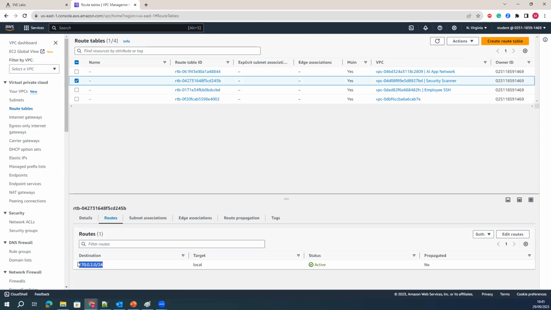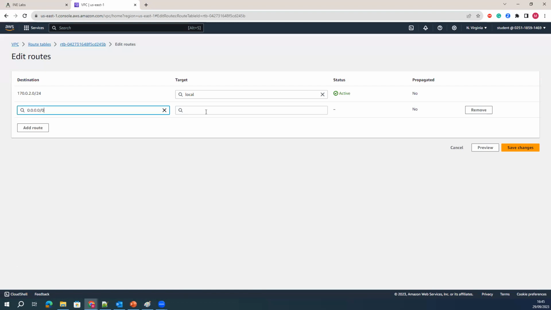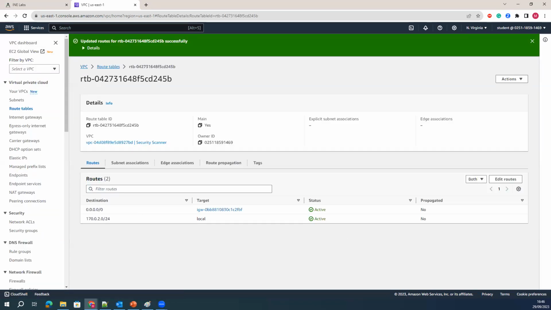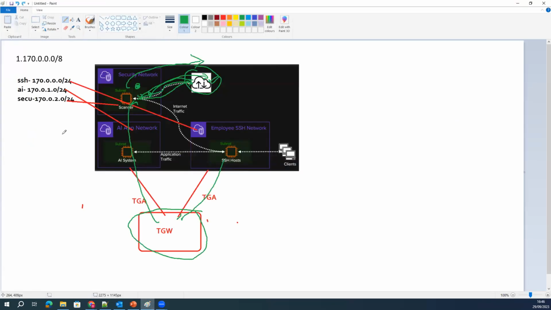In the routes, you have just a single route. What you want to add here is another route. I will select edit routes. I will add 0.0.0.0/0 pointing to the internet gateway, security scanner IGW. Then I will save that. This is all you have to do in order to get that. This is pretty simple. You just have to follow it.